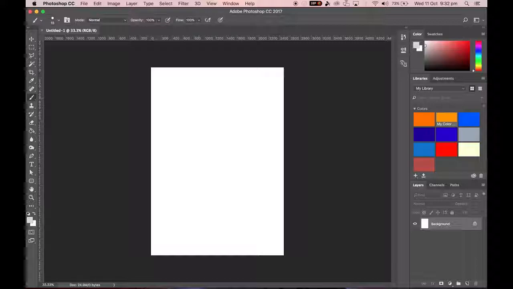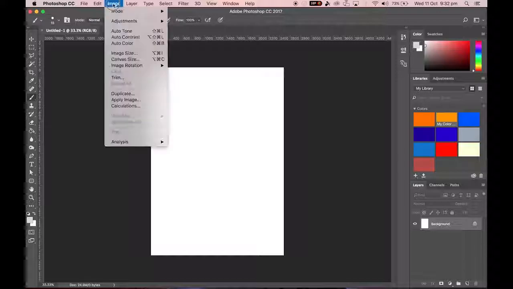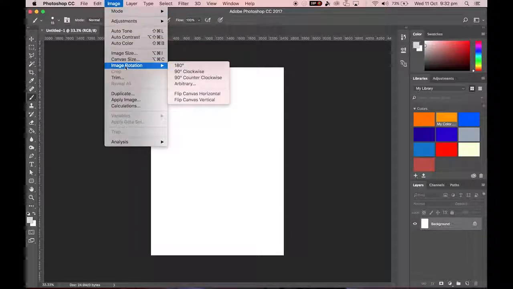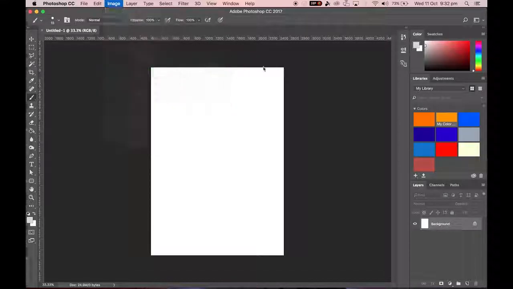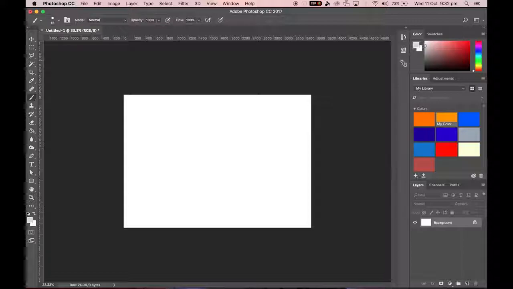And at the moment, I have this set up in portrait mode. So I do want to work this with landscape. It does make it easier to work on a standard format monitor. So to do this, I'm just going to go image rotation, and just flip that 90 degrees clockwise. And there we have it.